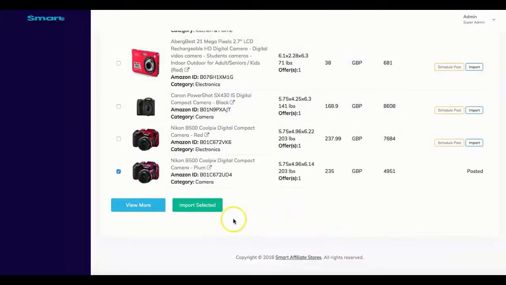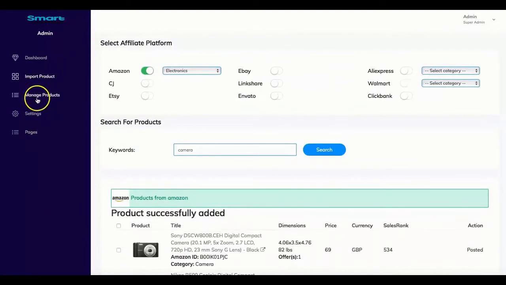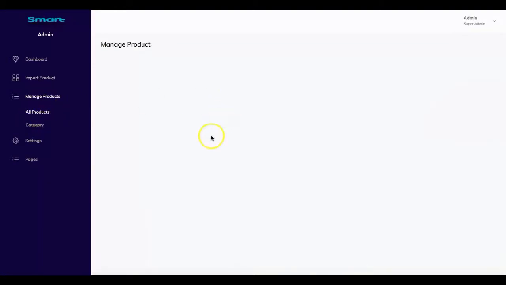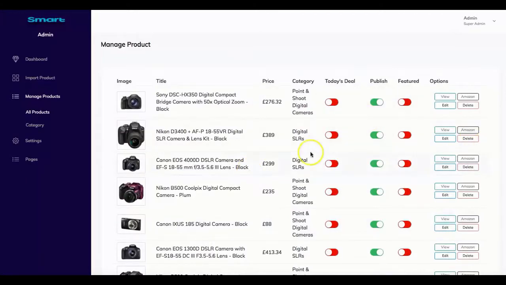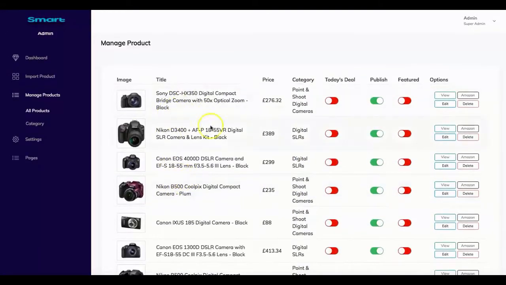Okay, so now that you've seen the products have been imported to the store, in the next phase we'll go to manage products, and we'll see how to go about managing the product. So in the manage product section, you'll have two different options. One is the category, where you can manually attach a category to a certain product, and the other one is all products. In all products, you'll be able to see all the products that we have actually imported. So we imported a few of them right now, and those have been published here on the manage product section.